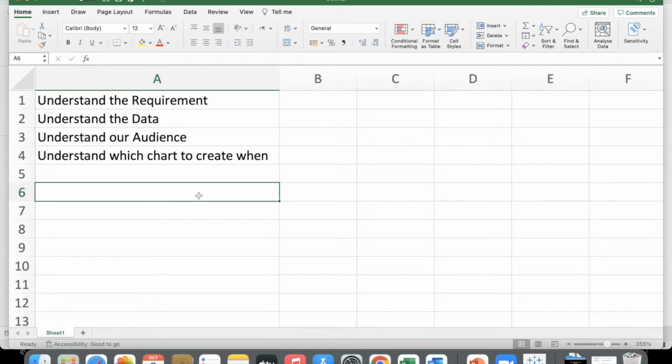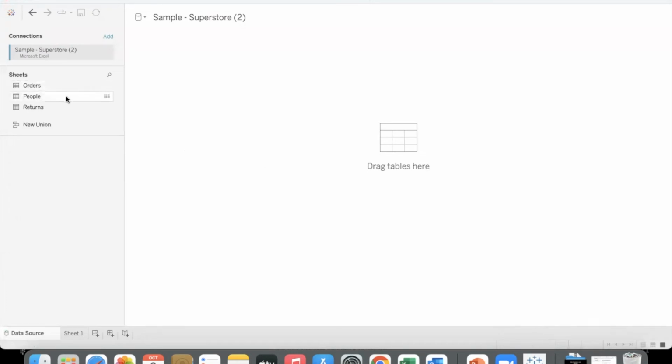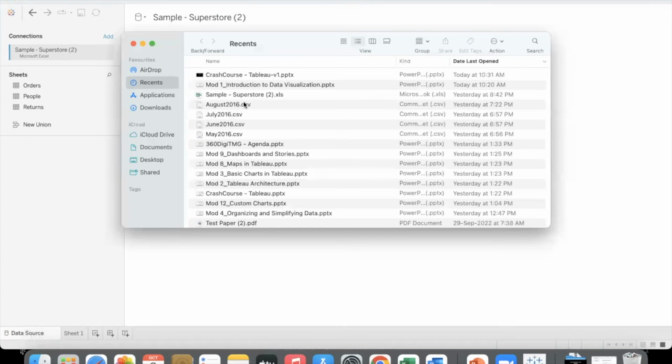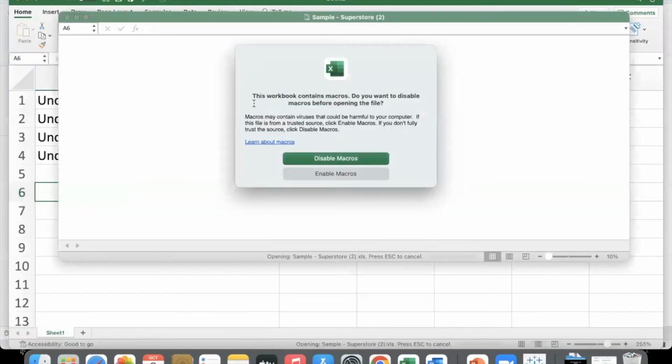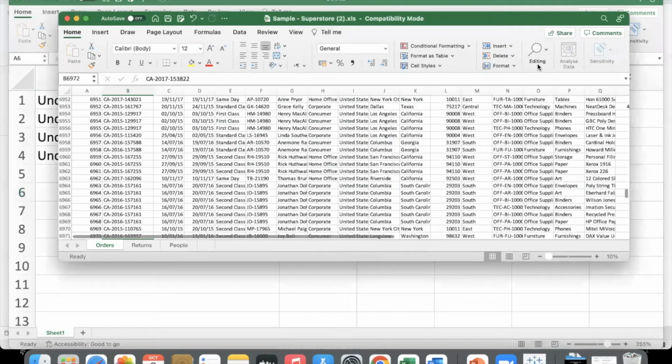Okay, so these are 4 things that we need to understand. Now, why am I talking about this? Because we are connected to our data, which is sample superstore. And we need to understand this. Only when you understand this, proceeding further will make sense. So here I'm going to take a moment and show you the data that we have in sample superstore.